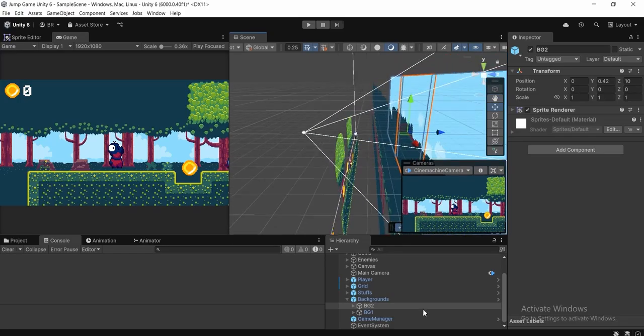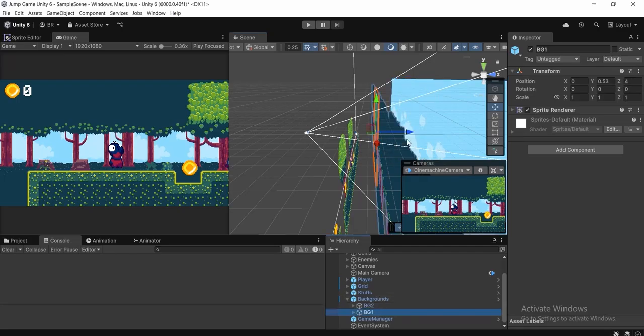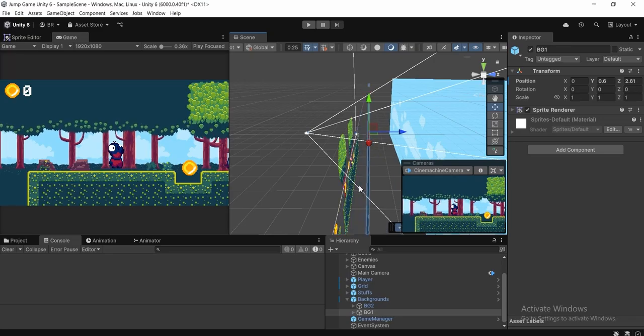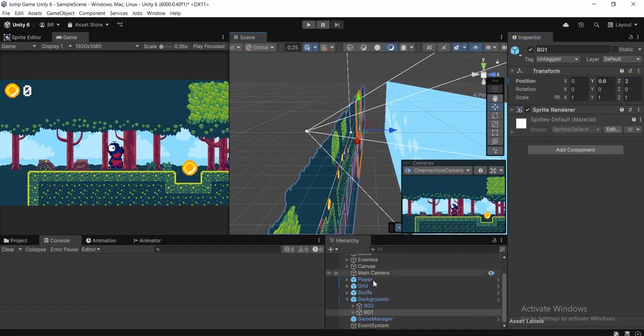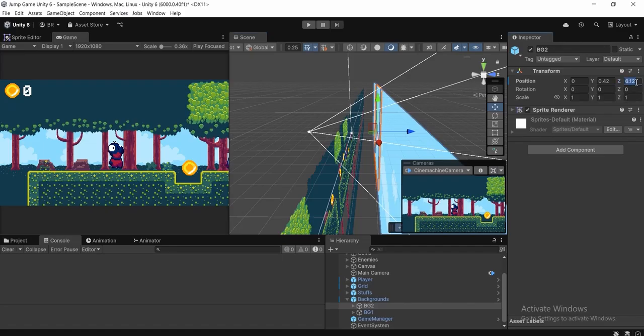Basically, if I bring my BG2 a little bit up, sorry, I'm gonna drag BG2 somewhere around here and BG1 a little bit up, something like this, and this seems pretty much cool. So you need to play around with the Z axis. I'm gonna select my BG1 underneath my backgrounds in the hierarchy. Let's go over to the inspector, then position in the Z. I'm gonna make it something like 2, and as well I'm gonna select my BG2 and drag it over here, something around 5.